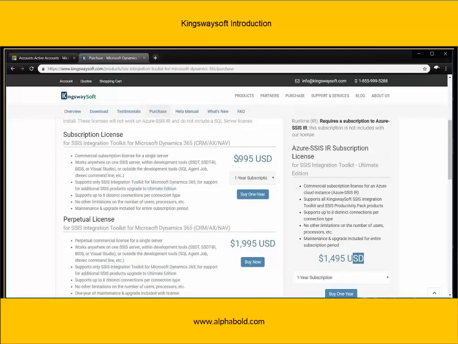I would consider that pretty cheap for what you get out of it. Like I said, for all data migrations for certain projects, the backbone is KingswaySoft. For this price, I think you're getting a steal, and the clients would be too. Alrighty.